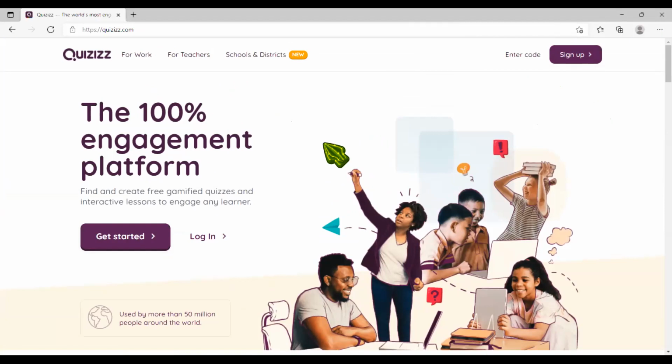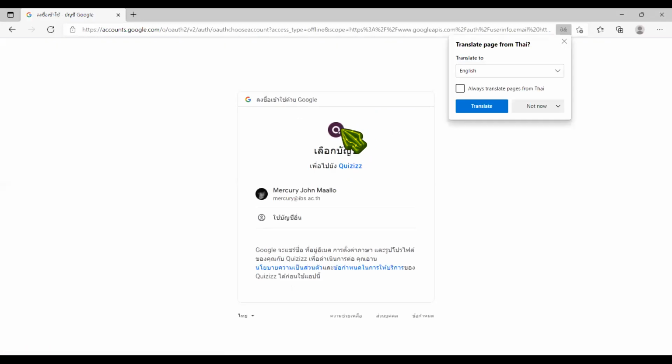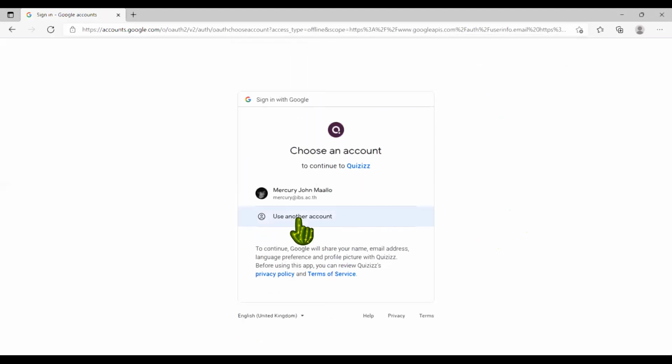Now, for you to make or sign up, you click on the top right corner. There's a sign up tab there. Click on it, sign up. And then I will recommend for you to continue with Google. Sign up with your Google, whether it will be your private email or if you're using your school email, you can use it. I recommend you to use your school emails. Okay, continue with Google. Once you continue with Google, if it's in Thai, you can change it to English or whatever. And then just add your account here. And you should be in.